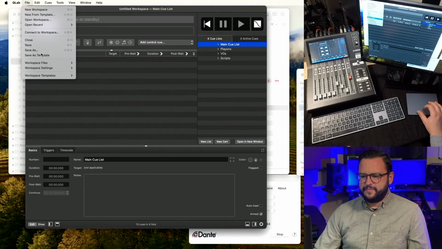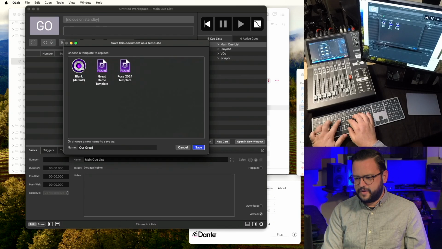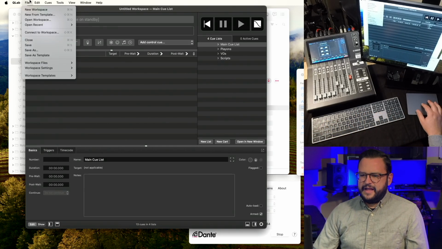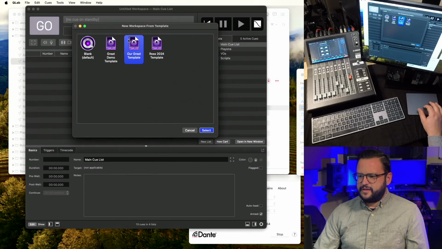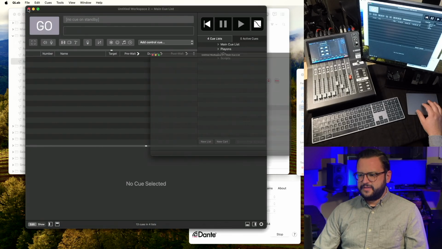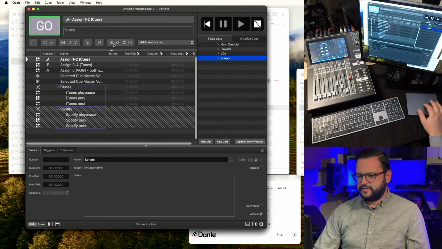Let's save as a template, and let's name it our great template. Save. And if we go back to New from Template, we can actually right-click on the template we just made and choose Set as Default and select. Now, every time we make a new workspace, it comes in pre-populated with the cue lists as we set up. It has our scripts already in our scripts cue list.